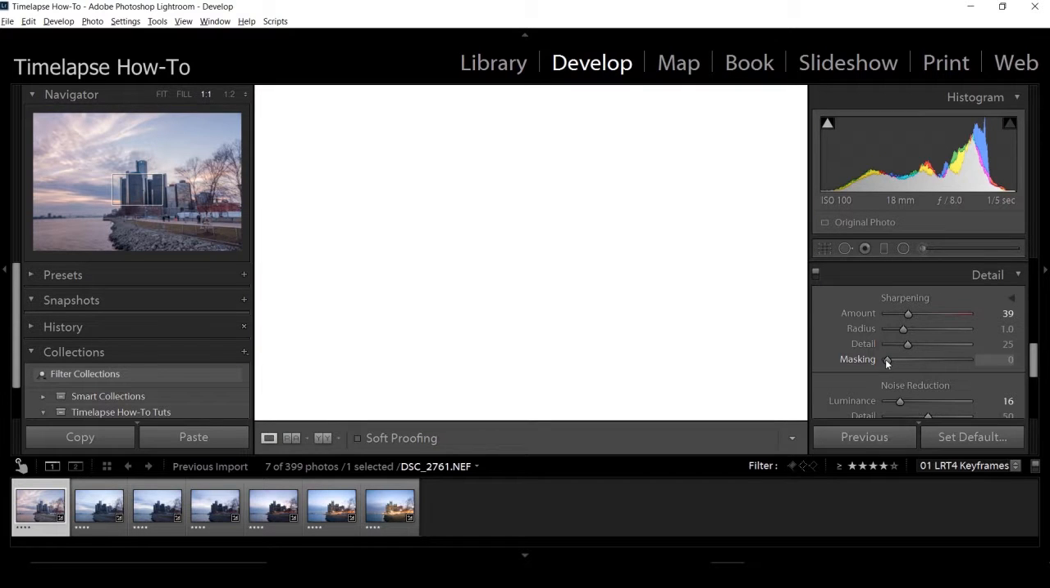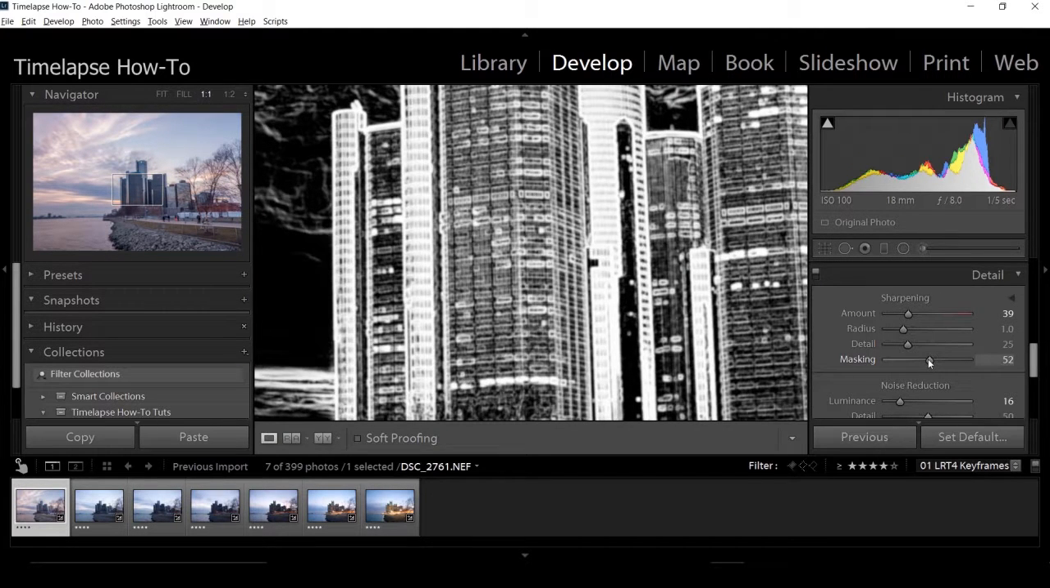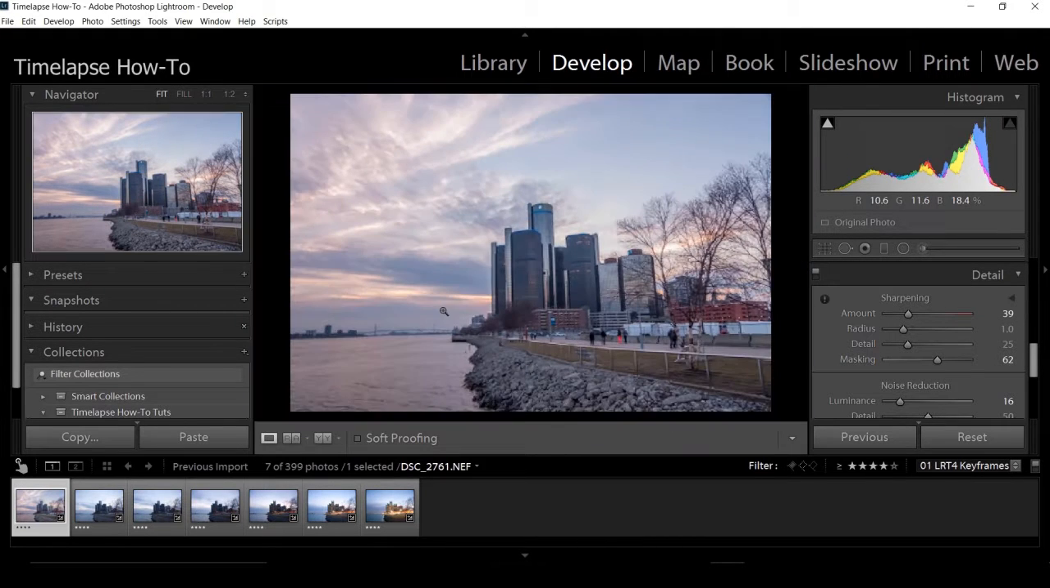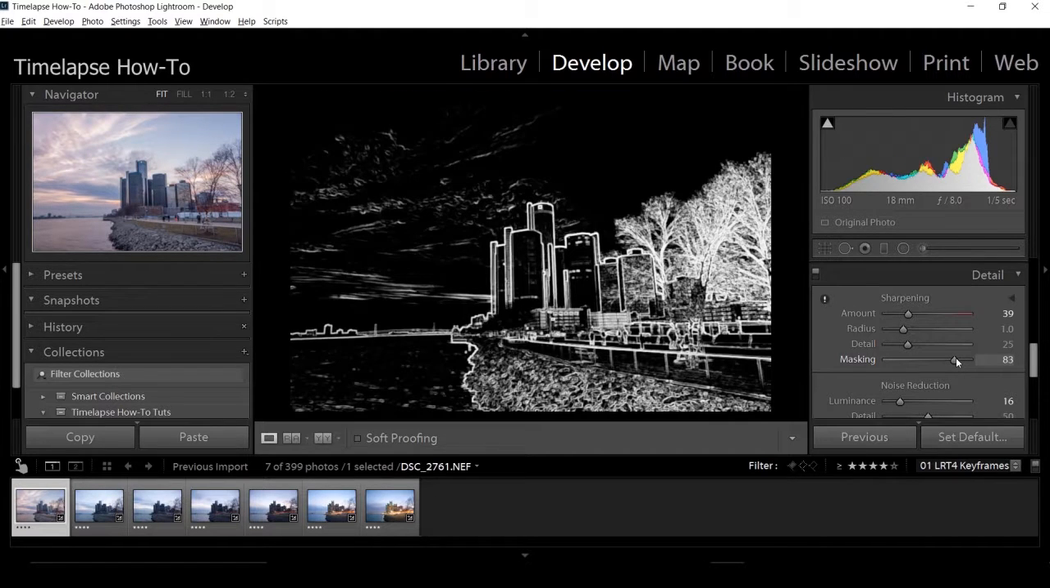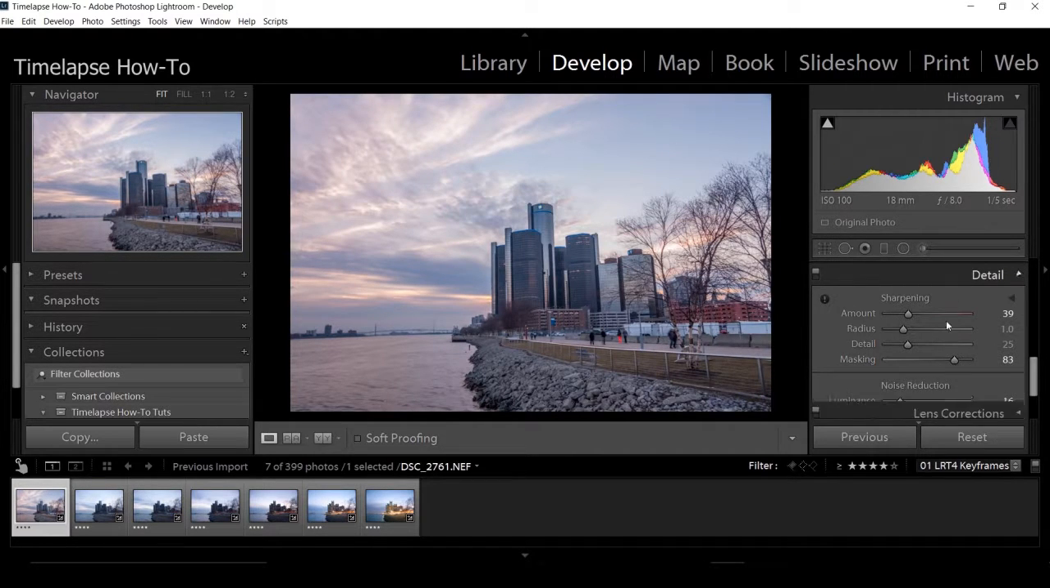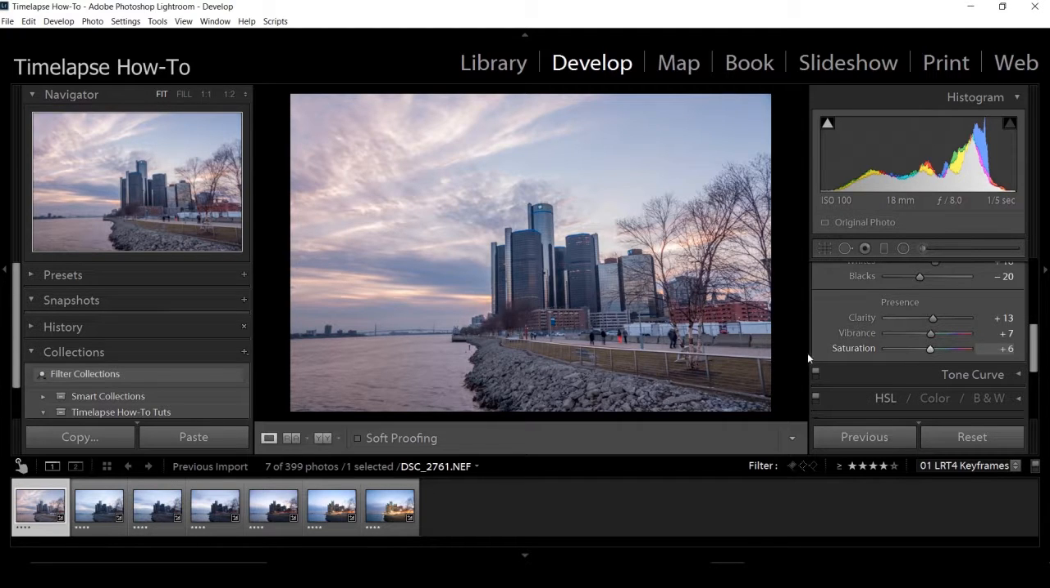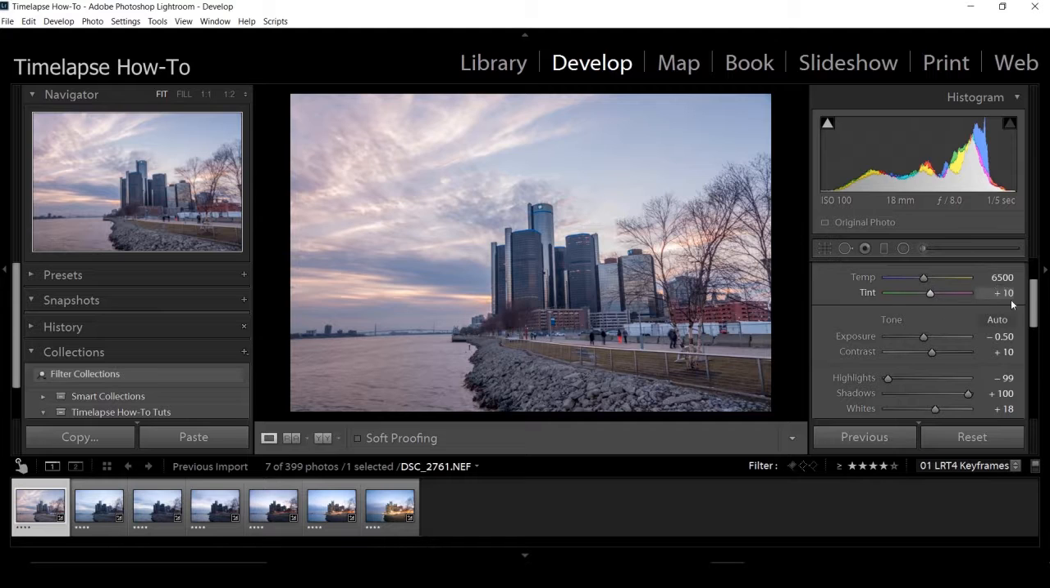Hold down Alt or Option on your Mac until we take the sharpening out of the sky, because we don't want to force the detail of noise back into our sequence. That looks good for me. We'll close that. And I think it needs to be just a little bit warmer for my liking. Yeah, that looks good.